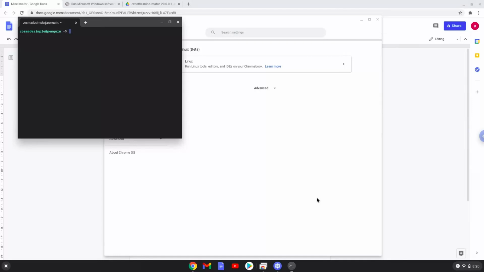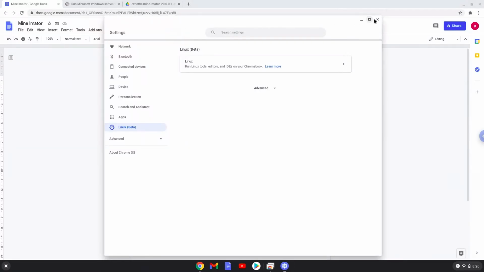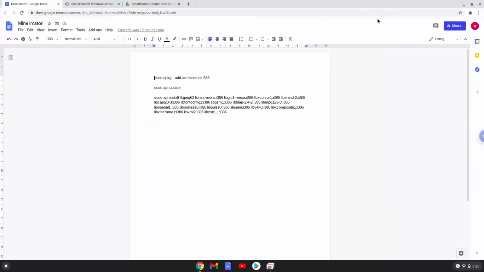Now that we have enabled Linux apps on our system, we will continue to the next part of the installation process, which is to run several commands in a terminal that will install packages which Mine-imator and Crossover require. All the commands are in the video description. Now we will copy the first command and open a terminal session from our app menu.